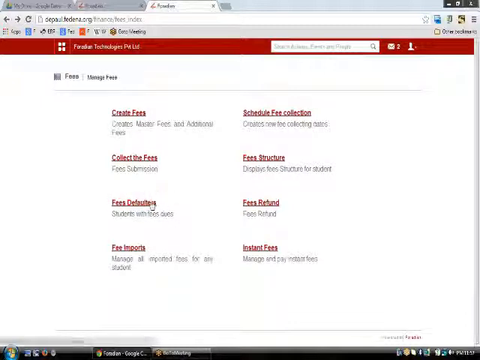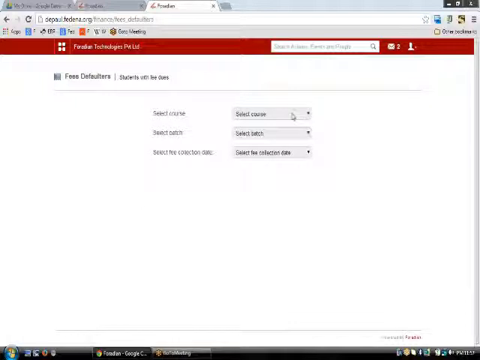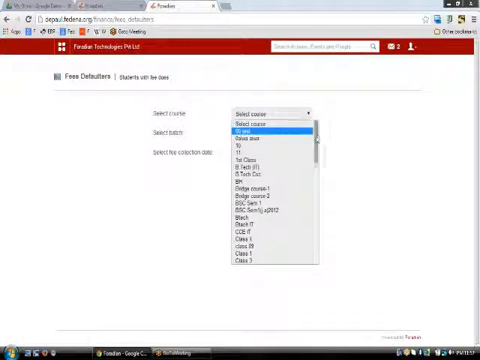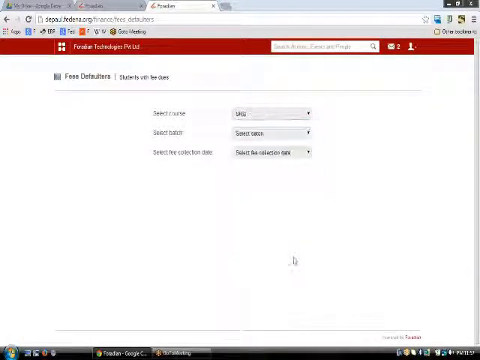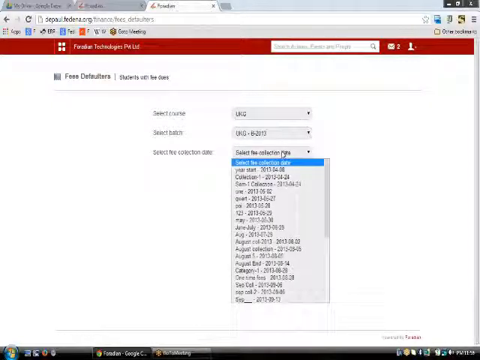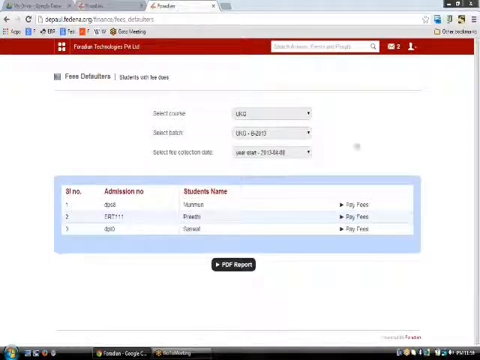Now let's go to the fee defaulters part. Having created the fees, you have scheduled the fee collection and some of the students have paid, and now some of the students are still to pay. The students who have not paid the fees will be available in this fee defaulters link. Just click upon the fee defaulters link and then select the course, and then the batch, and then the fee collection date.